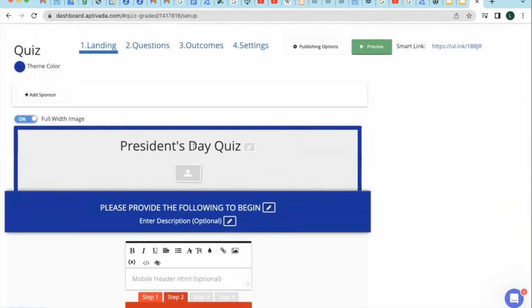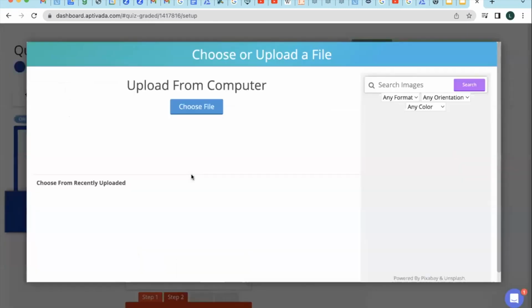And then I named my quiz, but you don't have to. You can leave this off if you want to, or if you want to name it, you can. This is where you click to edit it, to change the title of the quiz, or to leave it blank. And this is where you go in order to select an image for your header. You can do that two ways.